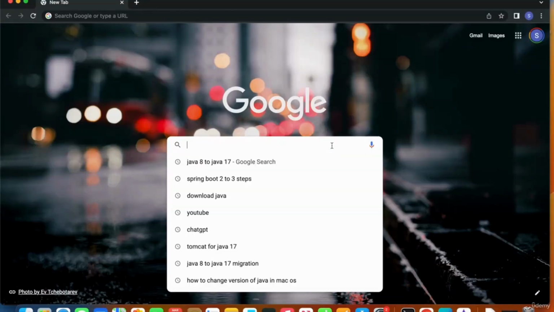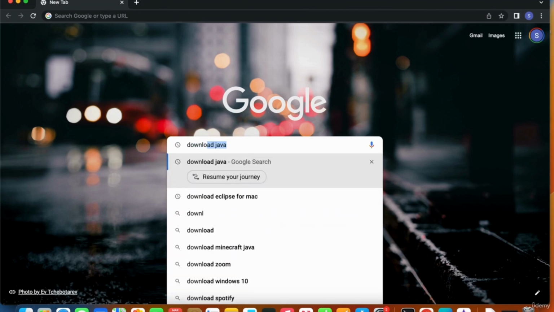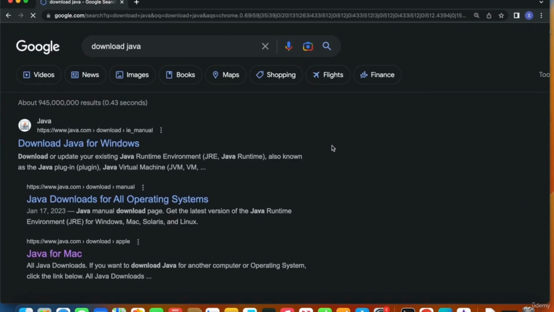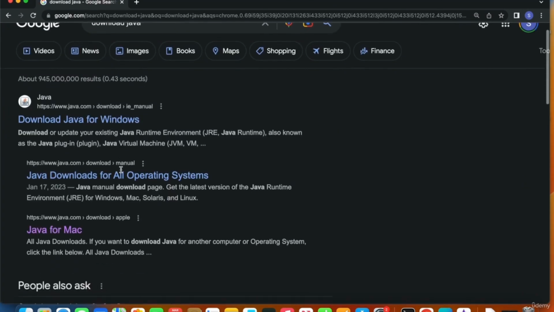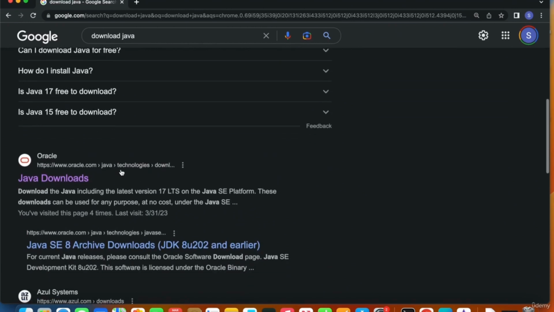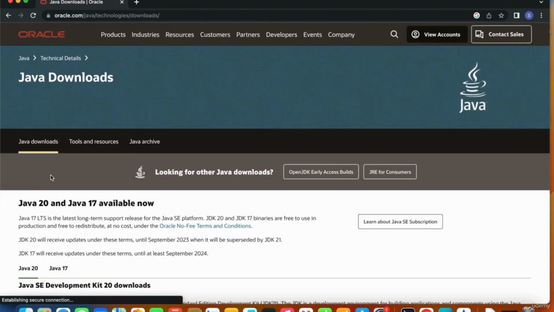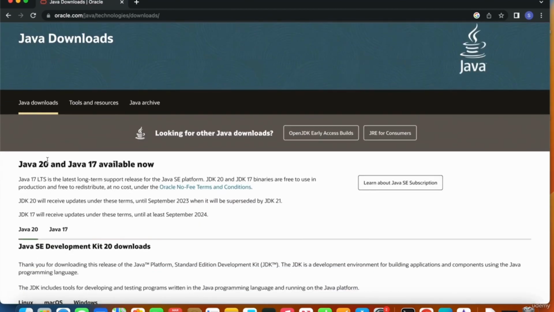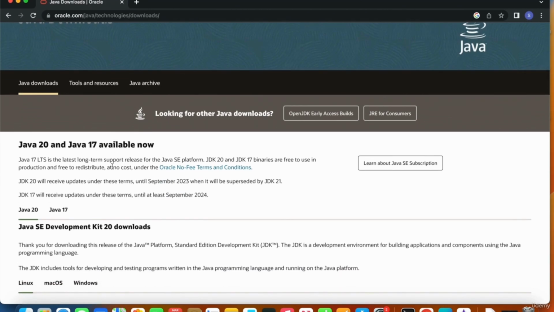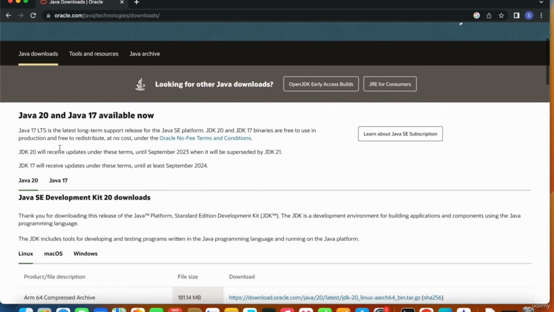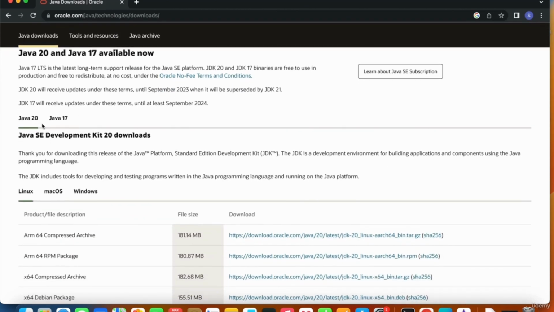Download the latest version of Java, which is Java 20. So let's see how we can easily do that. Download Java on your browser. Go and type in download Java. You can scroll down all the way to the Oracle website, so oracle.com, Java downloads. I'll click here. As you see, Java 20 is the latest version, and we also have Java 17, which is a long-term support version. Today we want to download Java 20.